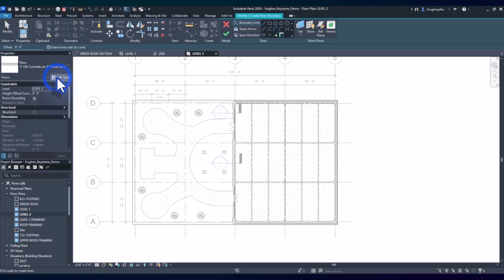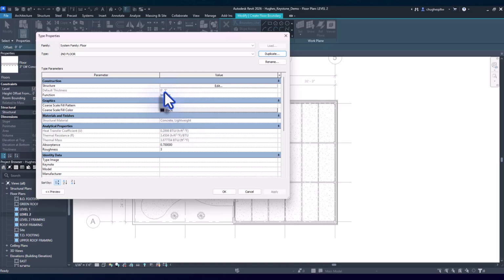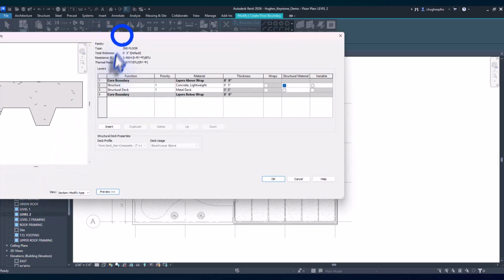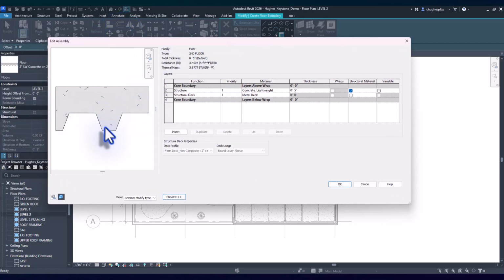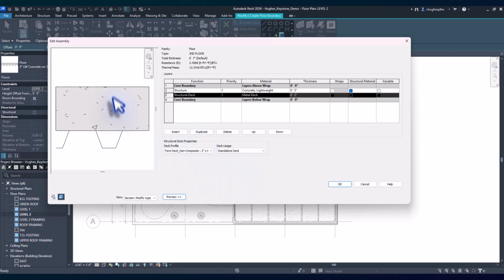So I'm going to go ahead and hit edit type. We're going to duplicate this. We'll call this second floor. Note the default thickness is set to 5 inches. As I go into the edit menu, you're going to see the 5 inches is a combined thickness. If I open up the preview, you're going to see the concrete and the decking are put together. If I select the decking and say it's a standalone deck, you'll see it's then 5 inches of concrete on top of metal decking. Sometimes that's good for roof applications.